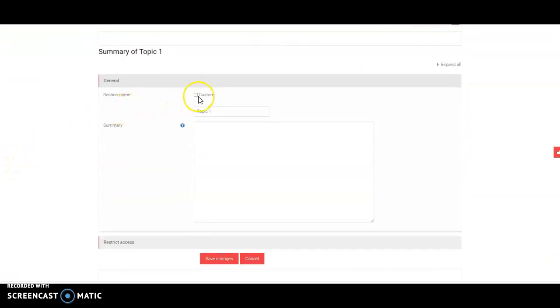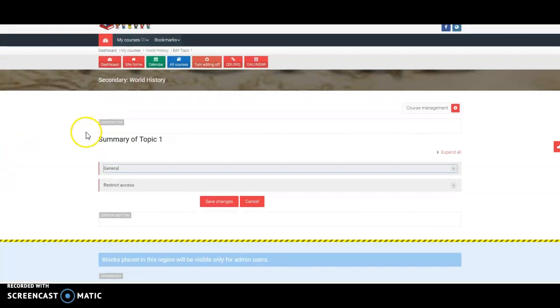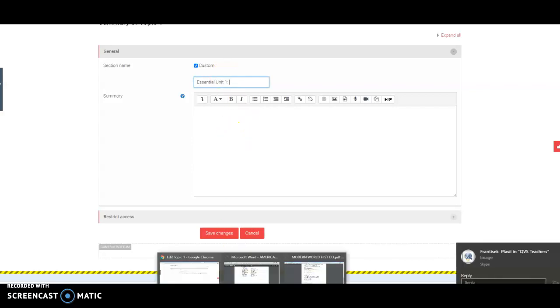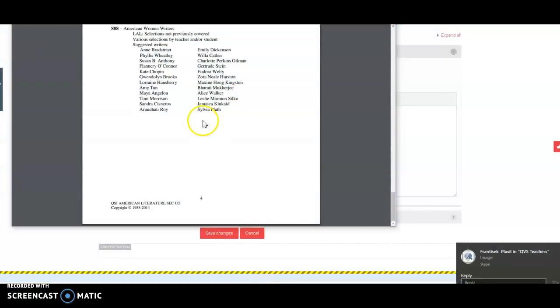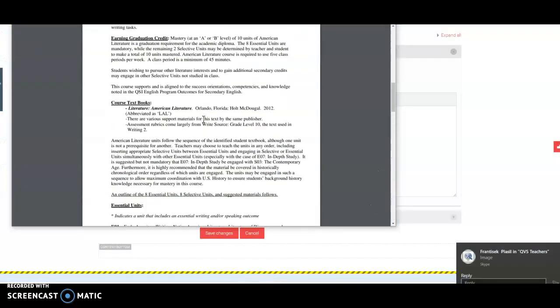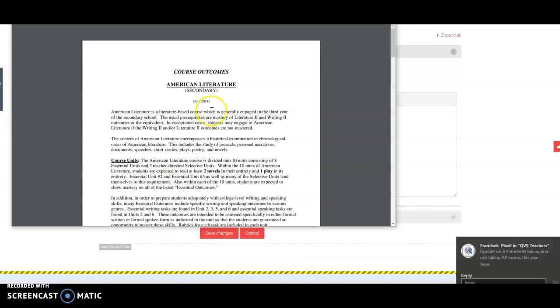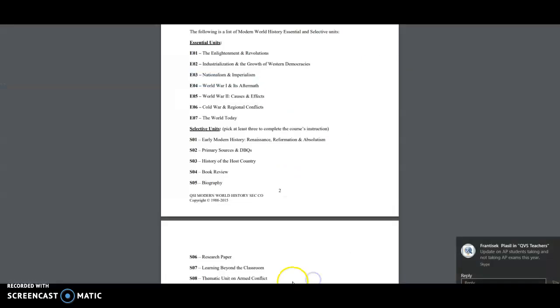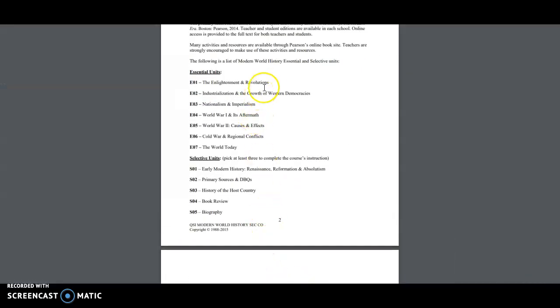I want to customize it. So I'm going to click this button right here, custom. And then I'll type in what I want this topic to be called. So I'm going to call it Essential Unit 1, and I need to know the name of the unit. So I'm going to go to my course outcomes. Oops, wrong one. I'm going to go to my course outcomes for world history. And the first unit's called the Enlightenment and Revolutions.